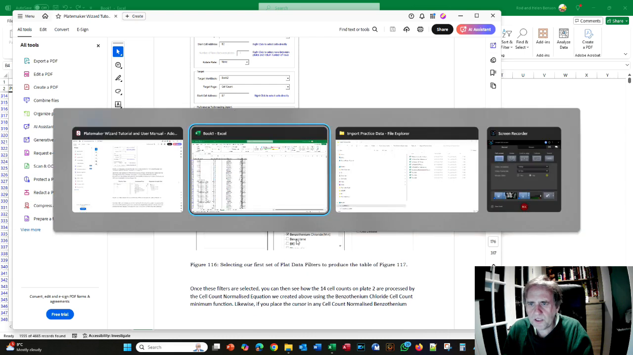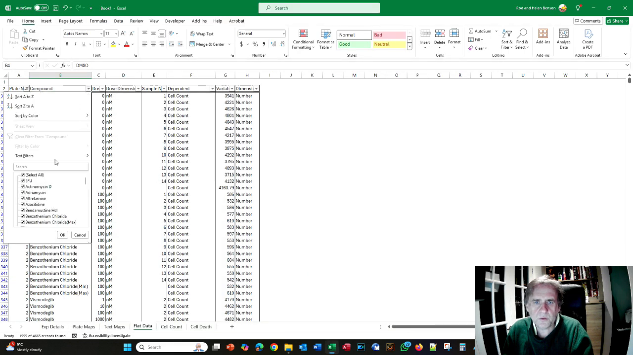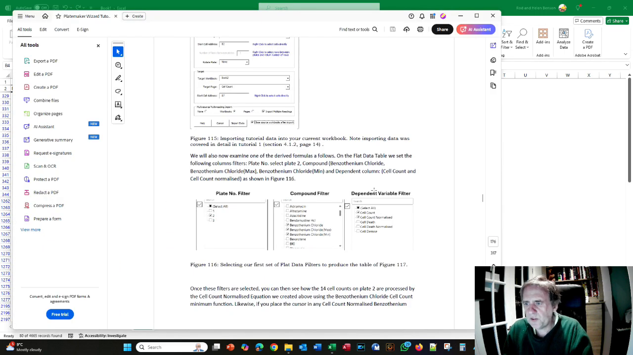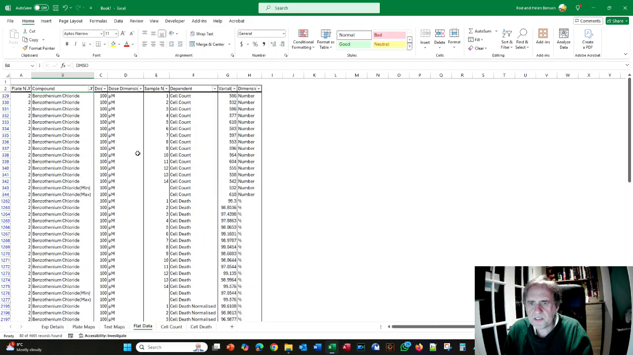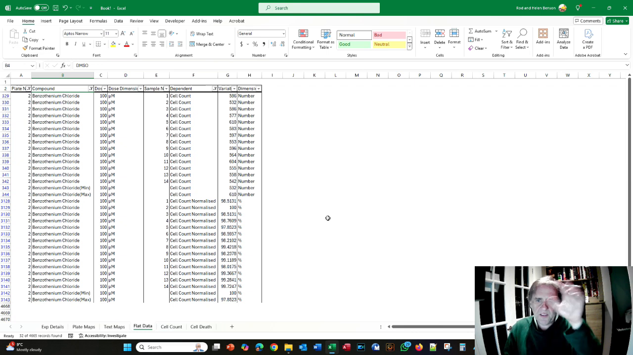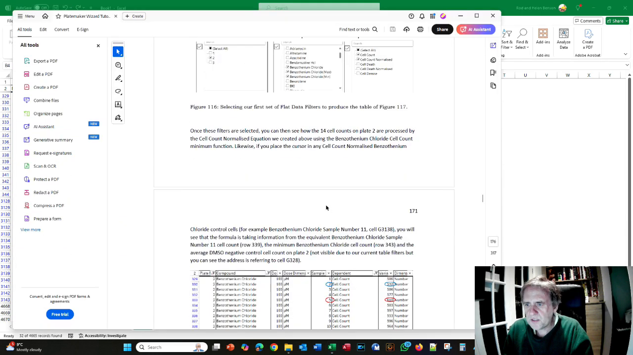So let's do that. So we're going to go all the benzothenium chlorides, and there's 3 of them, so you can see the raw data, then we have the max and min which we asked to calculate, so we do that. And then the final thing we're going to do is select cell count and cell count normalized. So let's do that. So we're going to go cell count normalized, and we get this little table here. So we've done all that correctly.